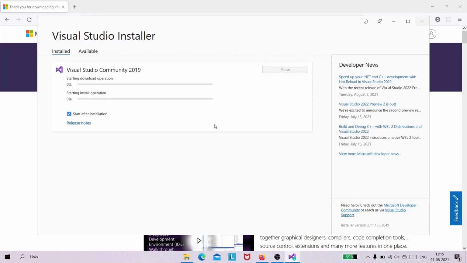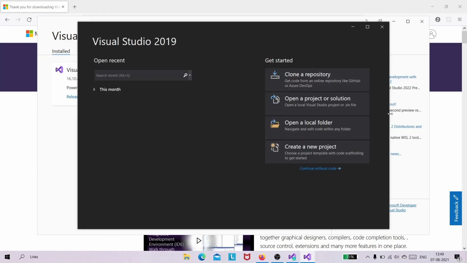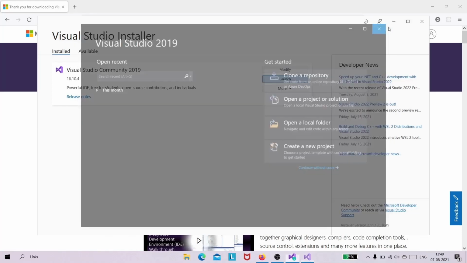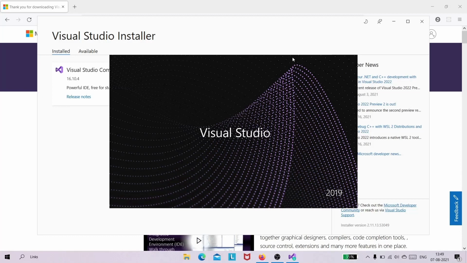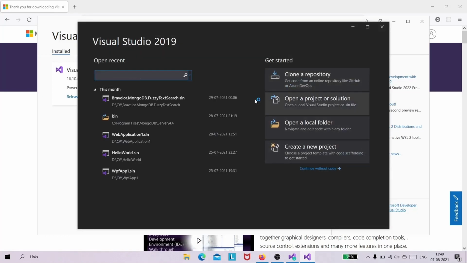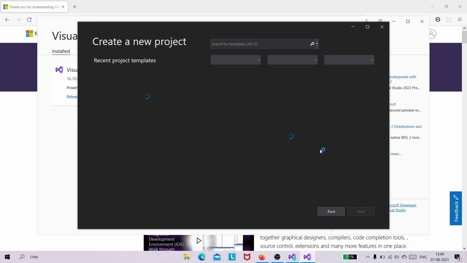This may take a long time to download. Go and have a cup of tea before it gets downloaded. Once the installation gets over, you can find the Visual Studio 2019 screen appearing. If it doesn't open for you, just click the Launch button in the installer. Once it opens, click Create a new project.